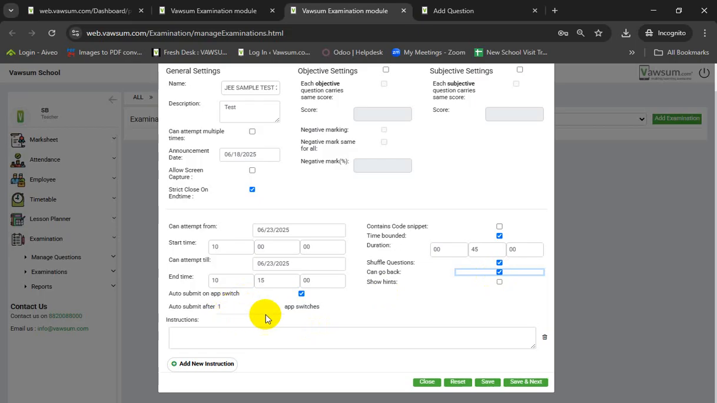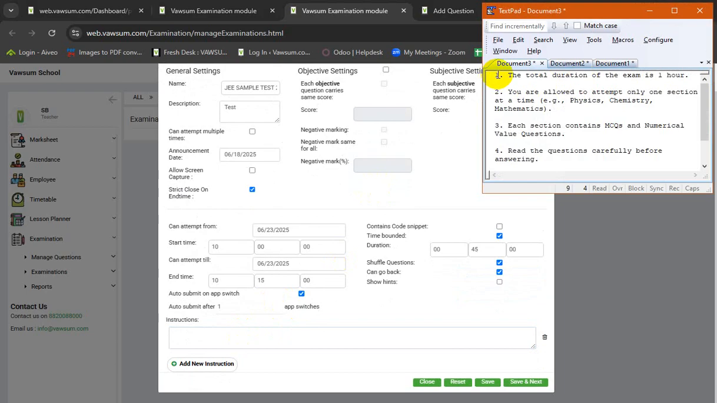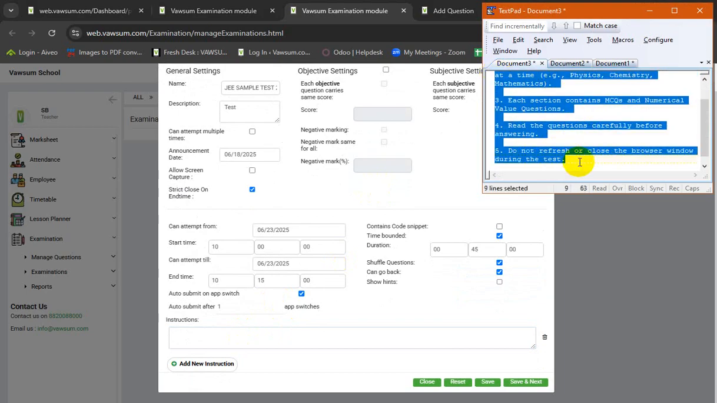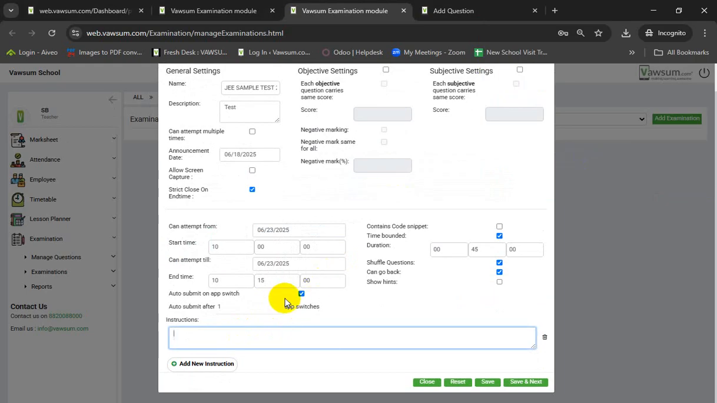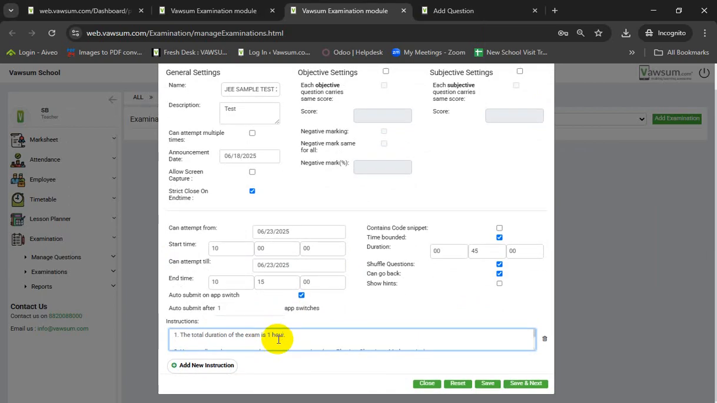So this is ideally how the control of this panel works. Just to summarize, there is one more: instructions. Before commencing the test, how the instructions should come, you can put it like this. So this is how it would appear just before commencing the test. The instructions would be there. Say, for example, the total duration of examination is 1 hour. There are certain general instructions, right? So you can set it like this.